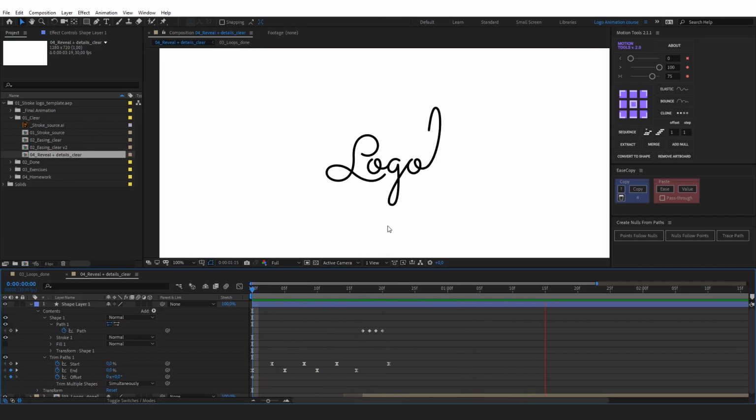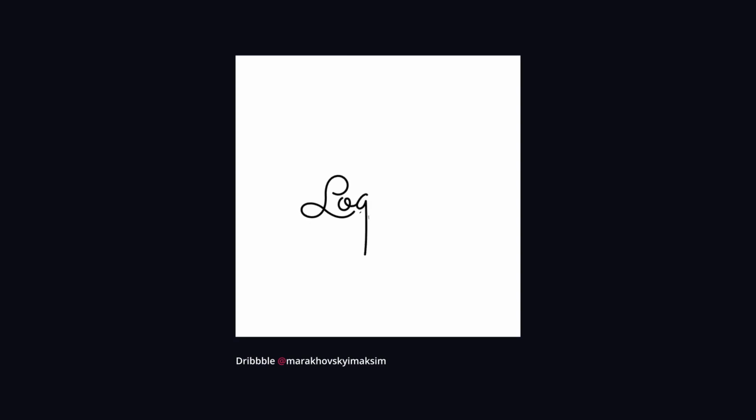Great. We've achieved a seamless transition. Now it only remains to add speed lines, and we're done with revealing the lettering. Speed lines are essential to emphasize the speed of the movement.